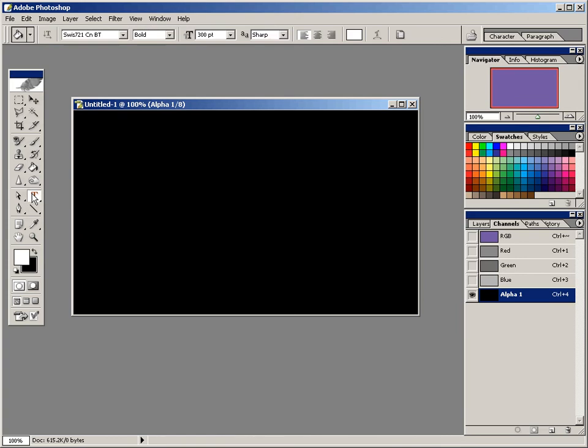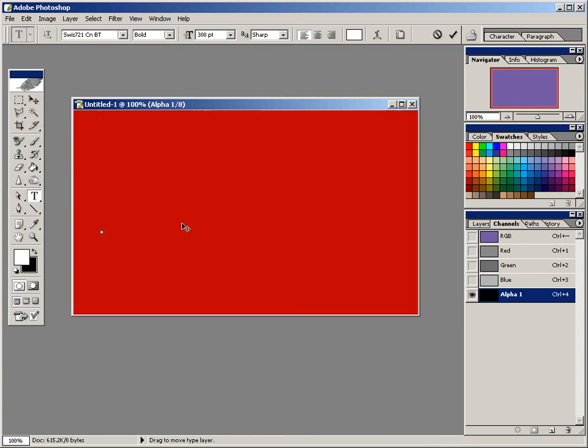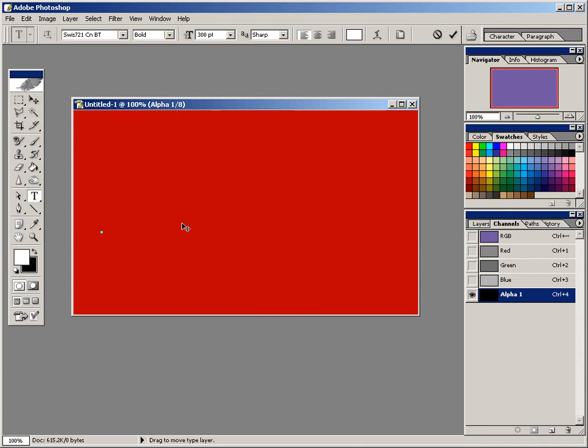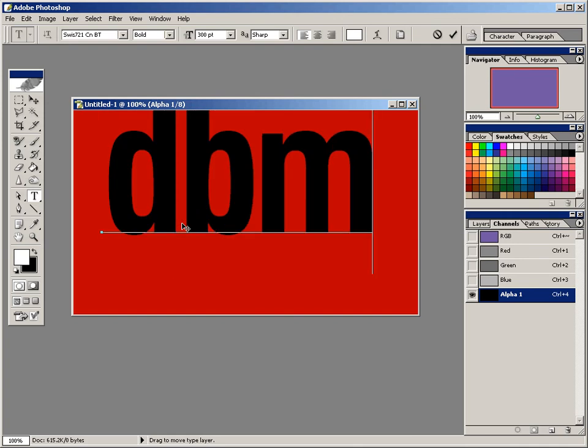But after that, I'm going to select the horizontal type tool and click on the image and make your type fairly large. That way, you can really see the detail in the plastic. So I'm going to come in here and just put in DBM. Make that lowercase dBm, which is the abbreviation for my website, Designs by Mark. So I'm going to use that. And when I have that typed in there, I'm going to press Enter.